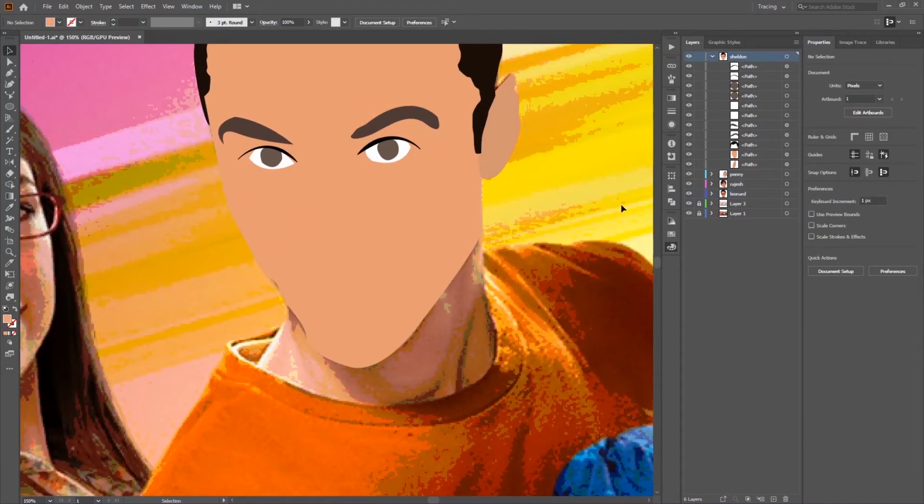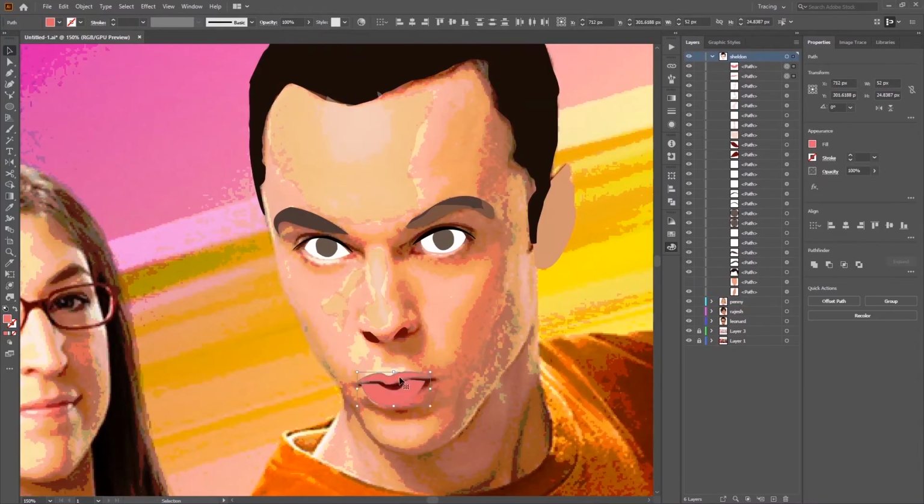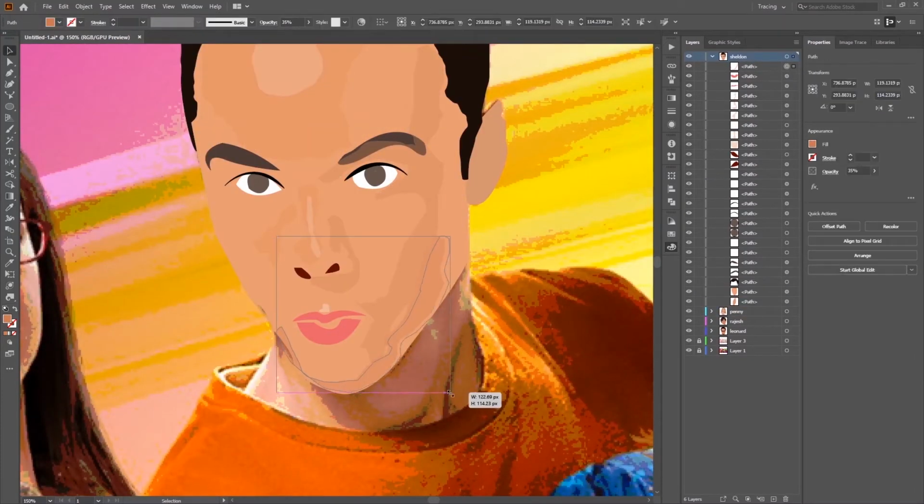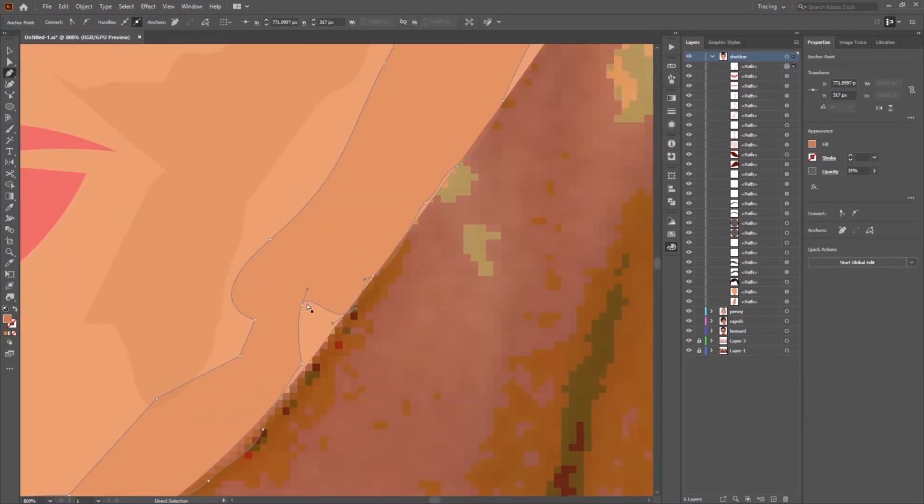Yeah, but that's okay. So Sheldon had a pretty rectangular face, which was pretty easy to do because he had a very simple complexion on his face.